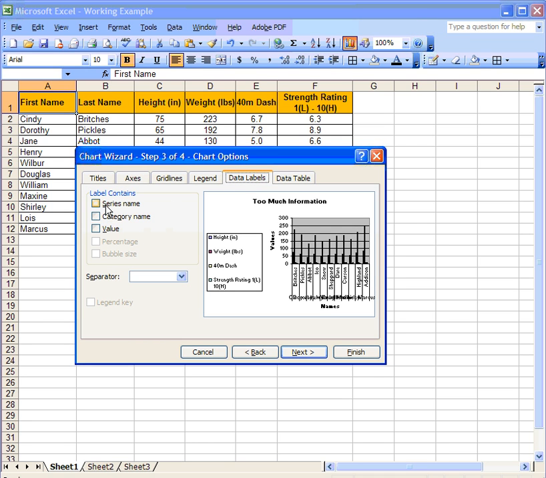Under data labels, there's series name, which includes information from your spreadsheet from each of the columns. There's category name, which includes information from your spreadsheet from each of the rows. Under value, it adds information from each cell onto your spreadsheet. If we click this one, you can look real close and see that numbers are included from the spreadsheet itself. When you have your spreadsheet exactly the way you want it with all of the features, click Next.